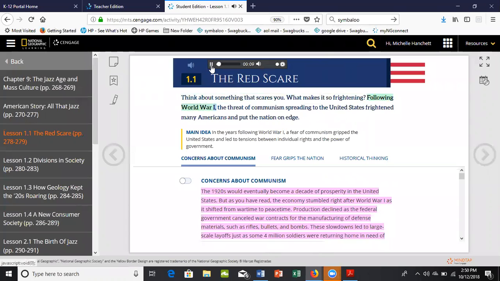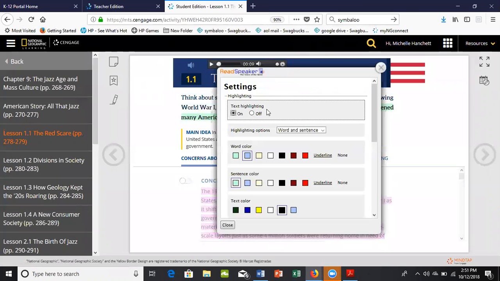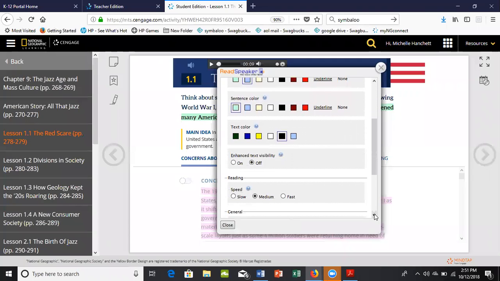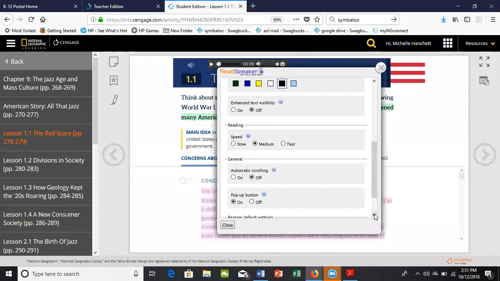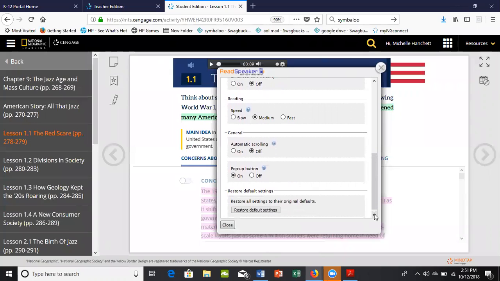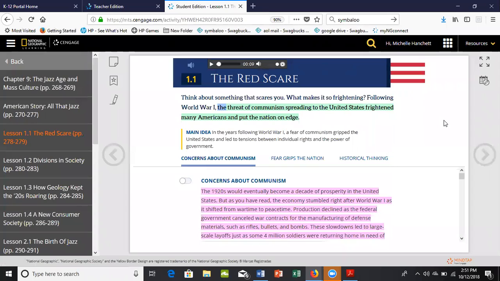So you can see it also tracks the reading. If I go over here to the little wheel, I can adjust the settings. So I can have the text highlighting on or off. I can choose which color for the words, for the sentences, for the text. I can enhance the visibility. I can speed up or slow down the reading. I can turn on or off the automatic scrolling or the pop-up button. All those resources are available to the student as they're reading the page.